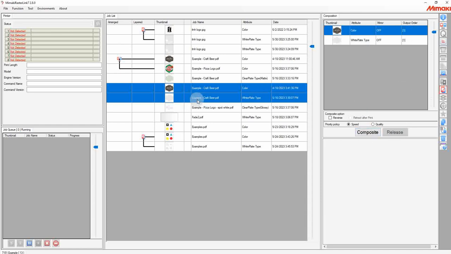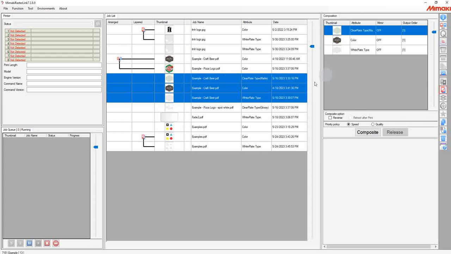But in this case, let's go for one more layer here. That way we have a white, a color, and a clear. You can see we have all three over here now.